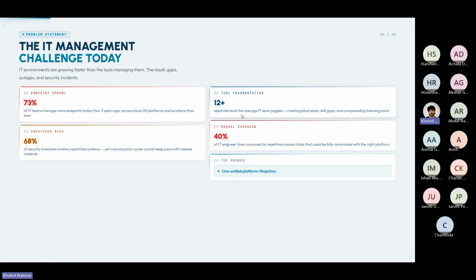An average IT team uses around 12 or sometimes more tools to manage the environment. Maybe they have separate tools for separate use cases: a monitoring tool, a patching tool, a remote access tool, a ticketing system, a documentation system. Sometimes they spend most of the time trying to integrate these systems with one another, or these systems don't really talk to each other properly. Maybe they don't have a way of integrating with each other.